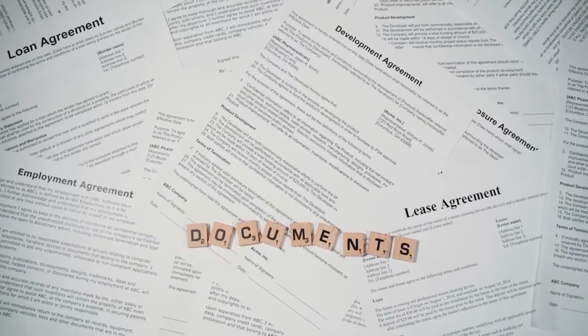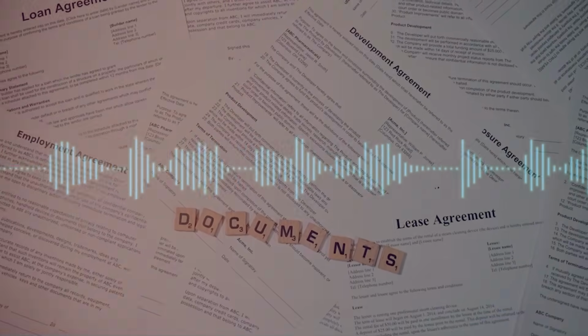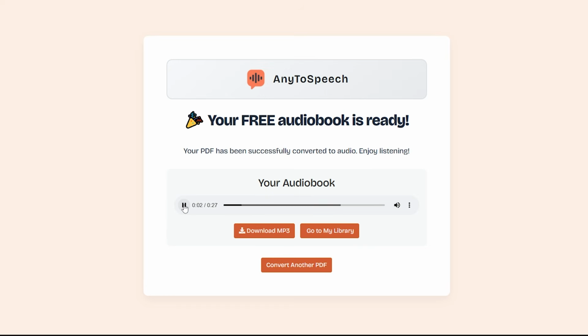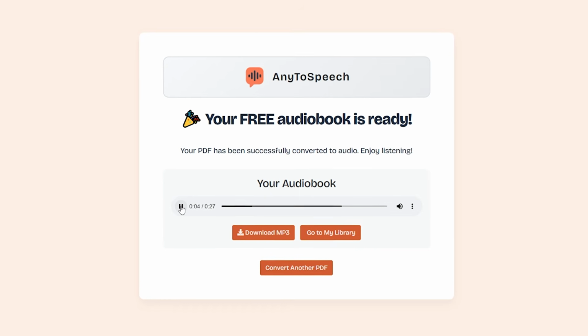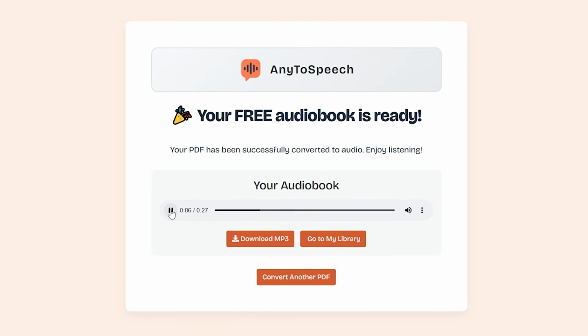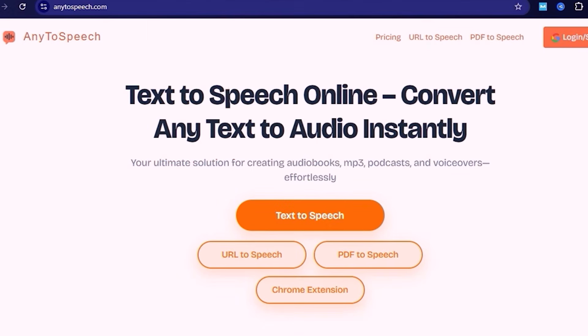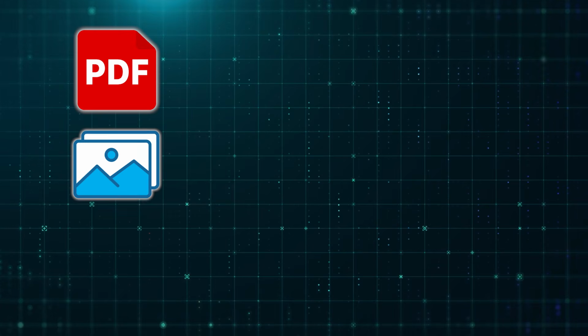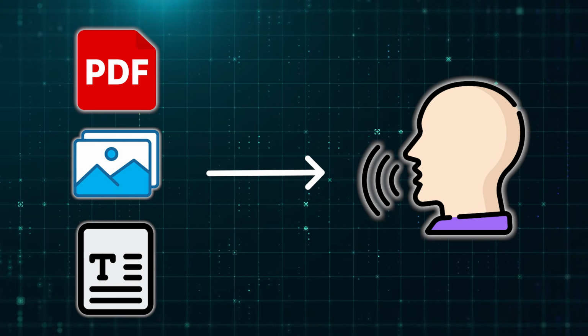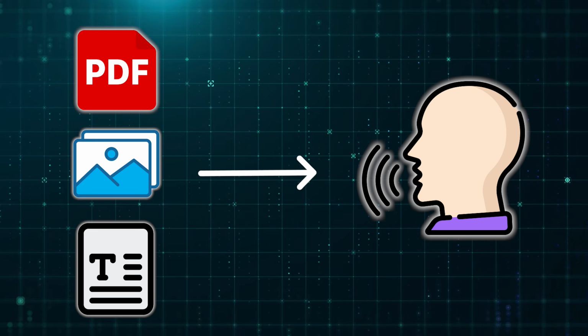What if your documents could read themselves to you, with a voice so natural, you'd forget it was AI? In today's digital world, we can convert text into natural-sounding speech within seconds. Welcome to AnyToSpeech, the platform that transforms PDFs, images, and text into human-sounding audio that's actually listenable.